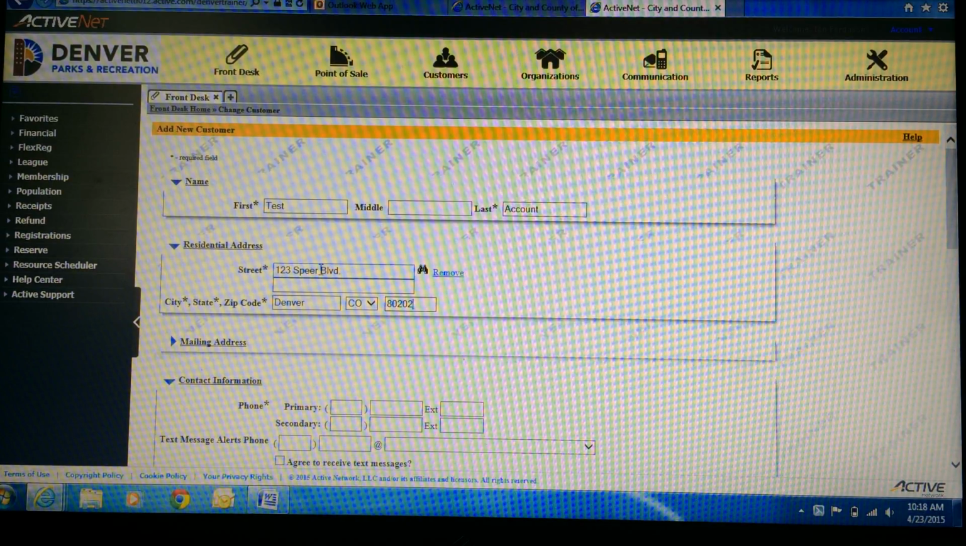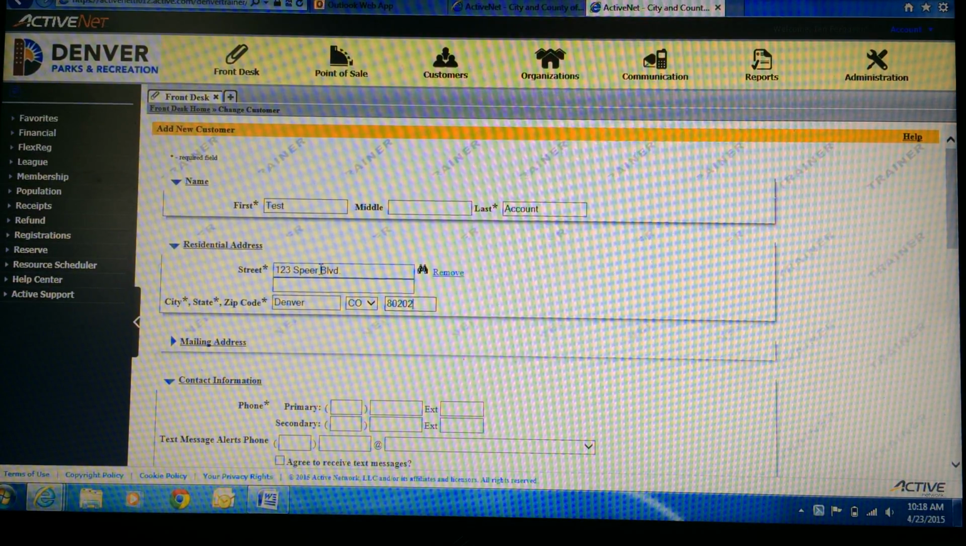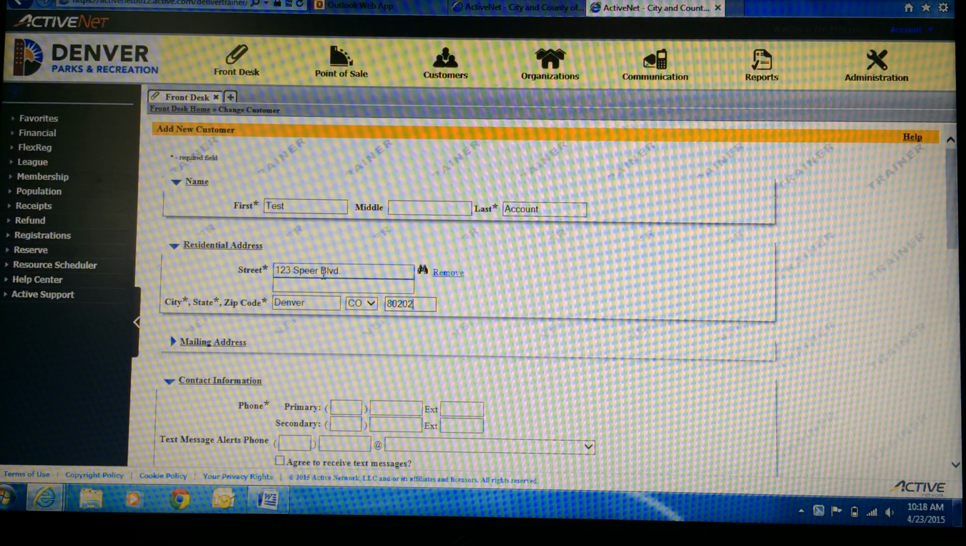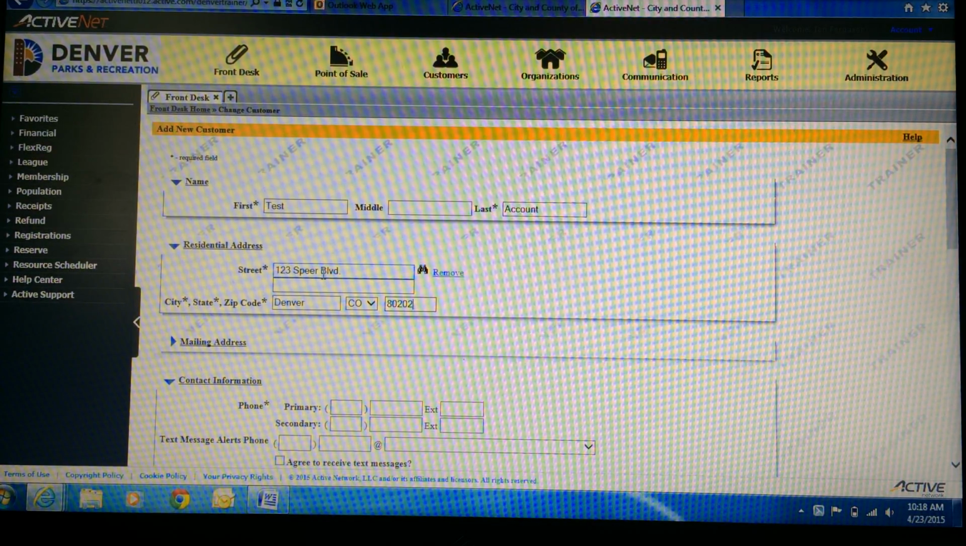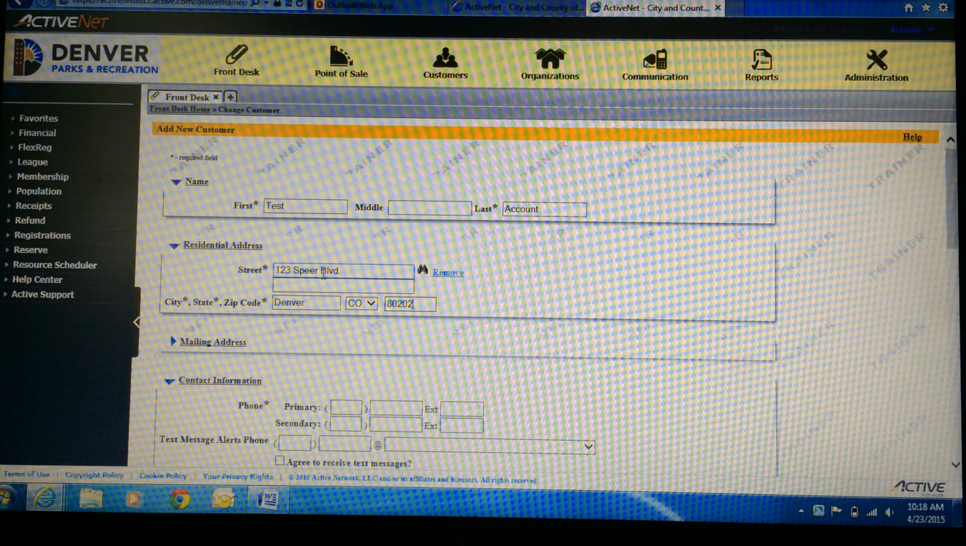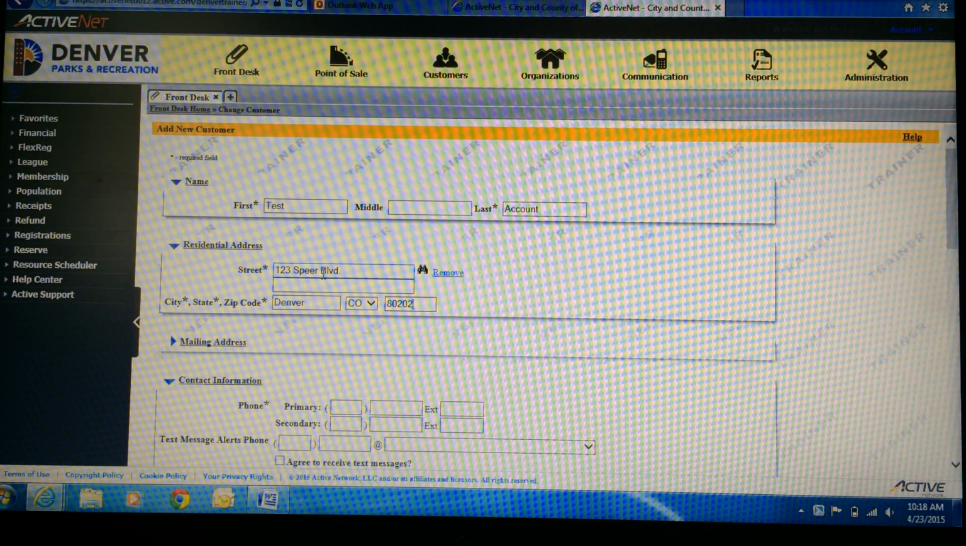After typing in the customer's street address, it is important that we verify whether or not the address is a resident or non-resident address. Even though we have eliminated non-resident fees for the time being, it is critical that we track residency in ActiveNet. By clicking on the binoculars, you can verify if an address is within the city of Denver boundaries. If it is a resident street, it will populate after clicking on the binoculars.